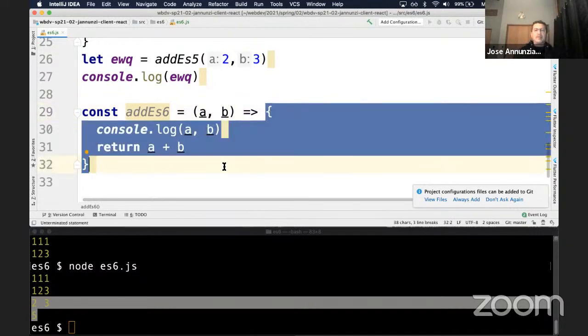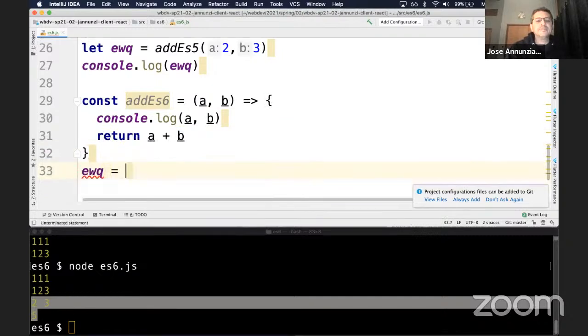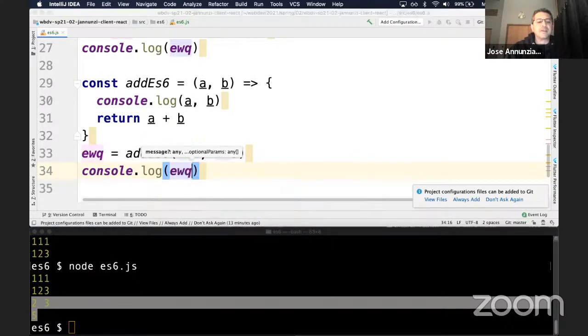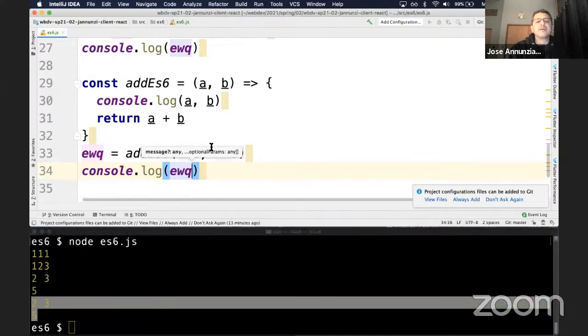Yes? All right. So I'm going to run this and say EWQ. I'm going to use the new version. I'm going to pass it 2, 3, and I'm going to print it. I'm going to print the same thing, EWQ, and we should expect to have the same answer. There it is. It prints out the same thing.